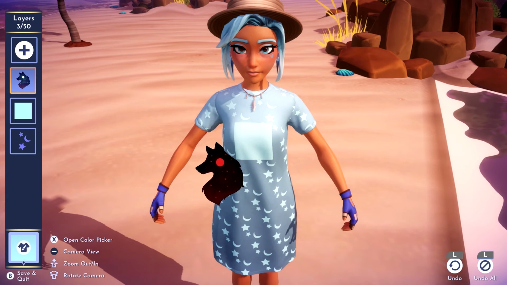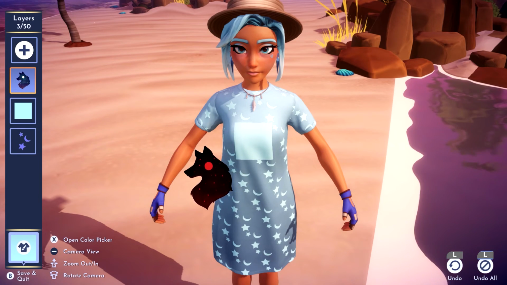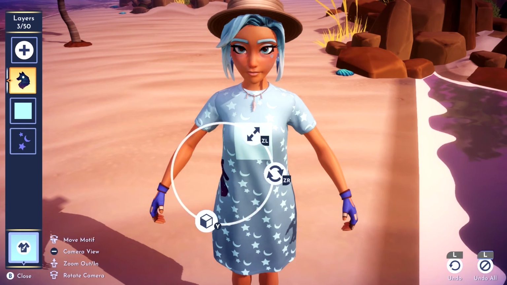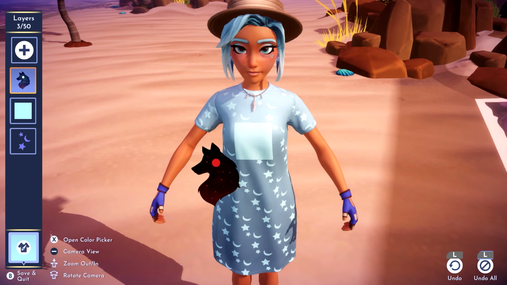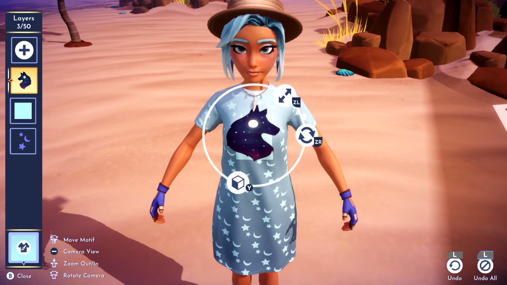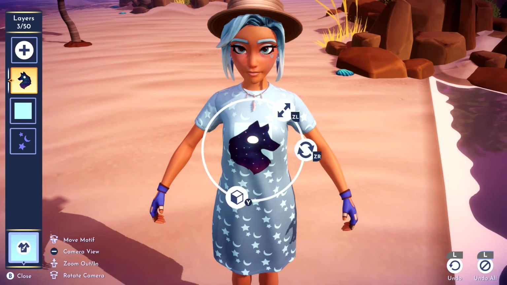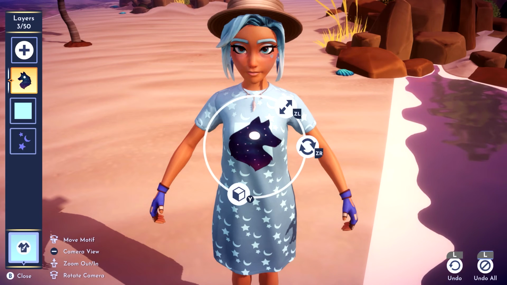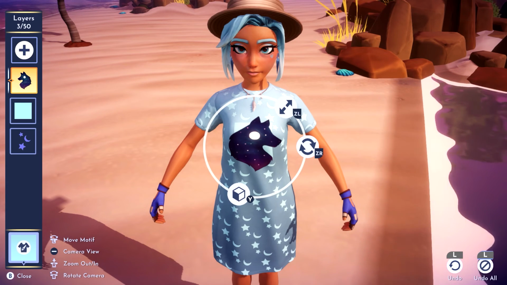Oh, and if you see a weird red highlight in your motif like this, that means your mouse or pointer is not on top of the garment. Unfortunately, you cannot place a motif on the sand. Yeah, sad Animal Crossing noises.